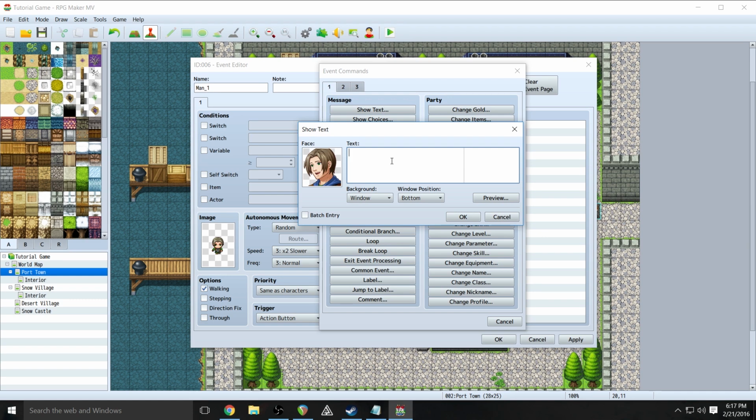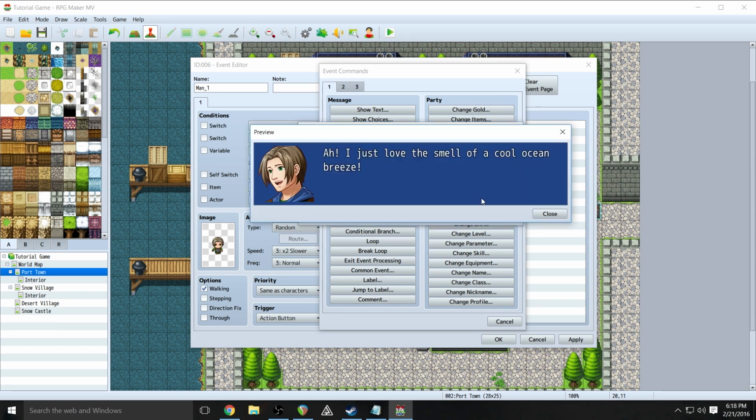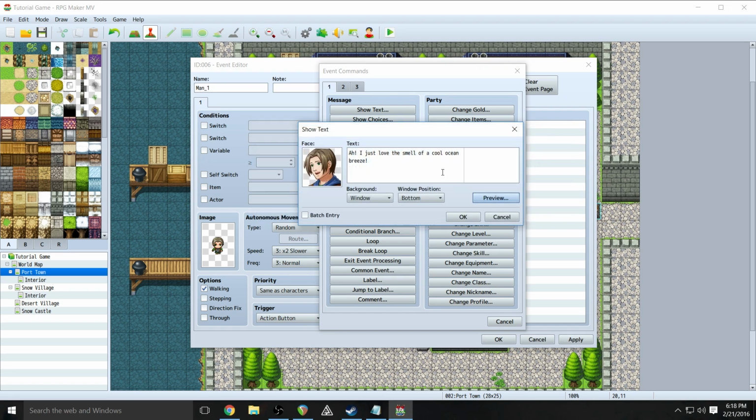For right now, we're going to go up, we're going to talk to this guy, and he's going to say, I just love the smell of a cool ocean breeze. And we hit that line, so hit enter. Hit preview. That's what it looks like. When we get into the game, that will be at the bottom of our screen. You can do it as a window, dim, transparent. These just change the way that it appears, and this changes where it appears. We're going to do bottom because it makes the most sense, to me at least. Depending on your game, it might make more sense for it to be the top.